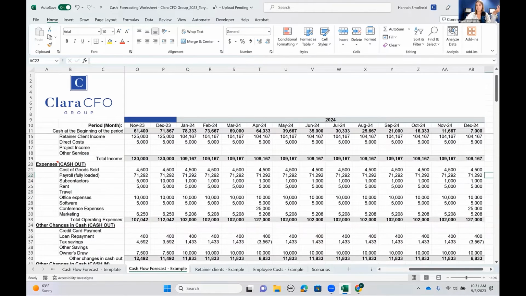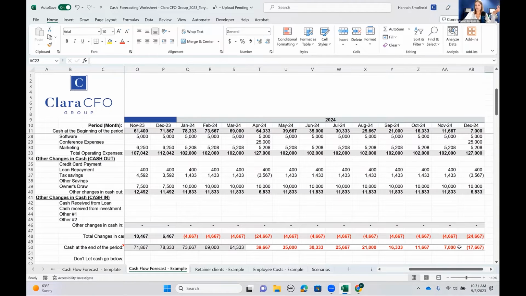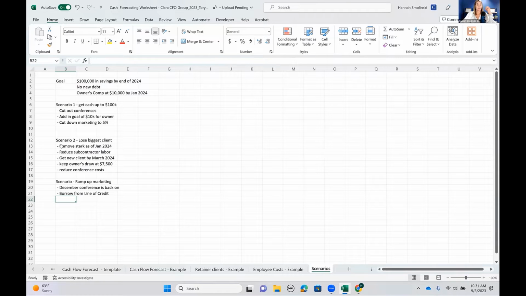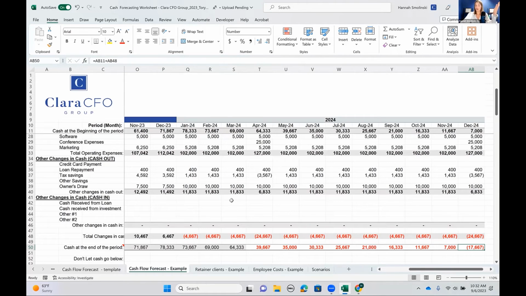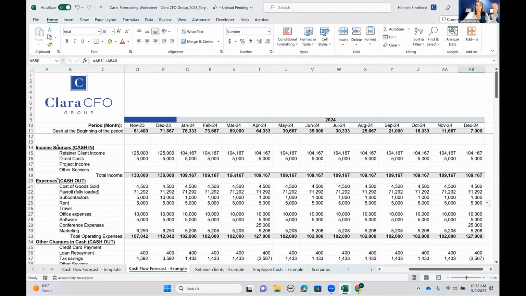And so that's going to help us a little bit. That buys us a little bit of time. We actually don't run out of cash until November of 2024. So pretty good, but we're still not reaching our goals here. Looking over at our scenarios again, we've removed our subcontractor labor, and then we've decided, you know what? We still have labor capacity in our team. We really need to go out and get a new client.